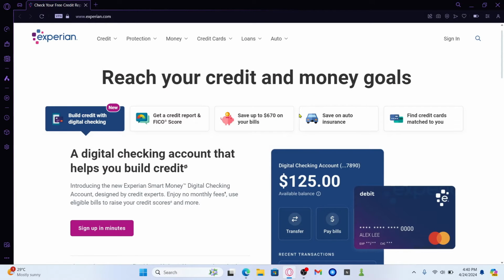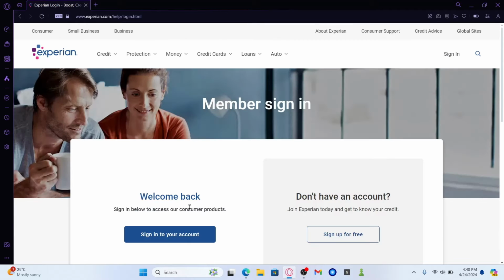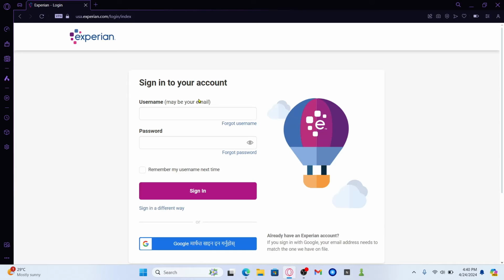Now in order to log into your debit card account, click on the sign in button at the top right corner and you will see the sign in to your account option. Go ahead and click on this and you will be taken into your login portal.